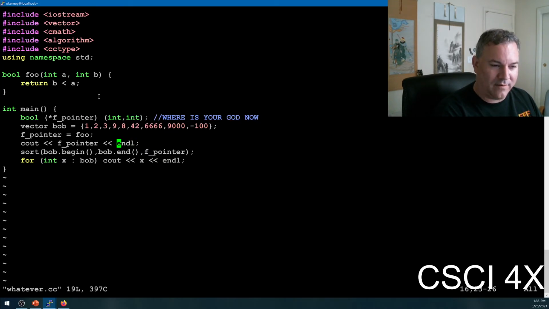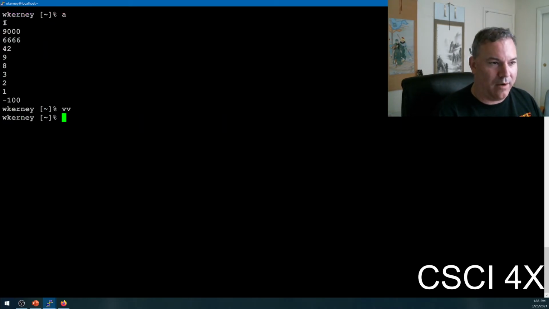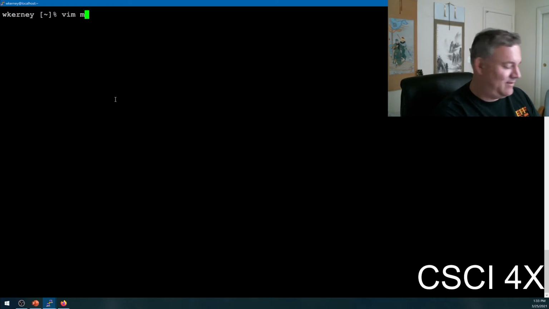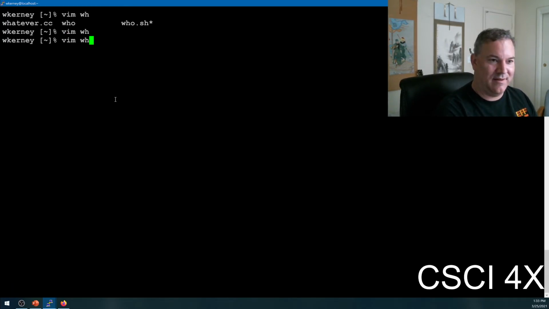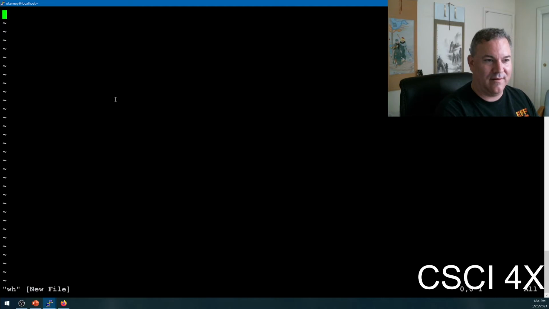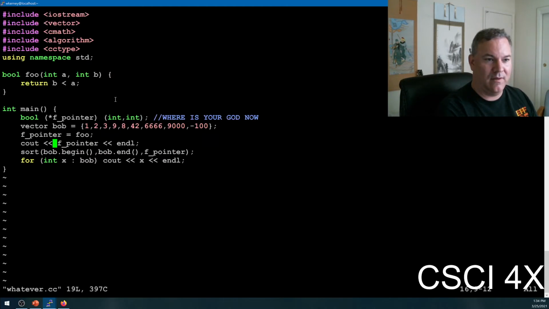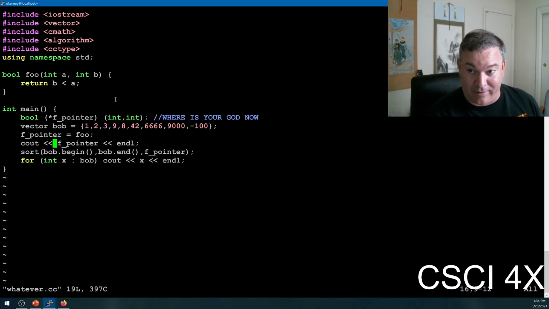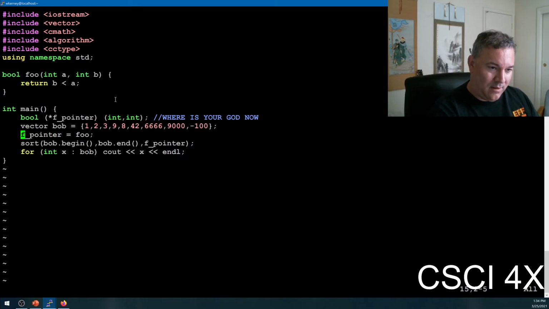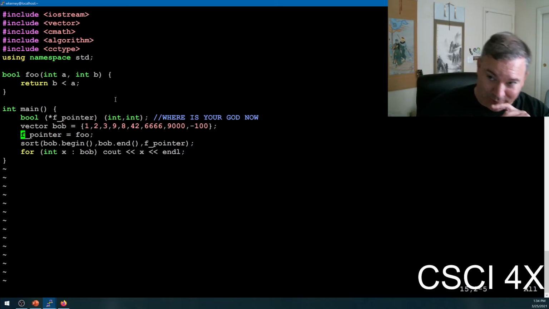Print out one. That's interesting. Just print out one. Huh. Weird. Okay. It's just an int. Apparently it's one. I don't think I've ever printed a function pointer before.